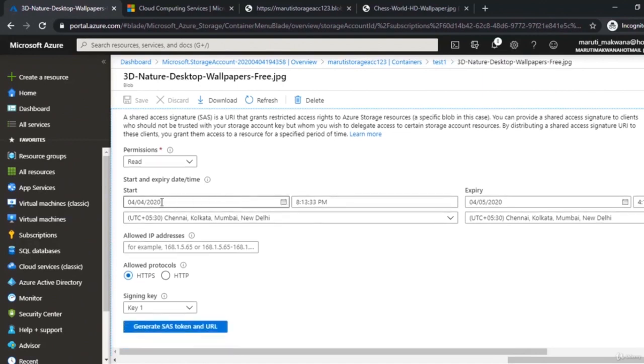I can specify start and end expiry dates with that. I can specify a particular IP address customization so that only these IPs can access it. And I can also select the protocols which are accessible. I am choosing HTTP right now. All the SAS token generation is going to happen with the keys which you have given in the storage. And this is a place where either key 1 or key 2 will be used.